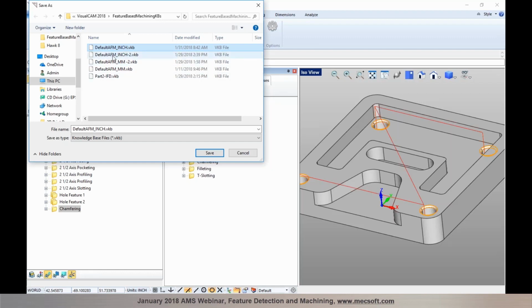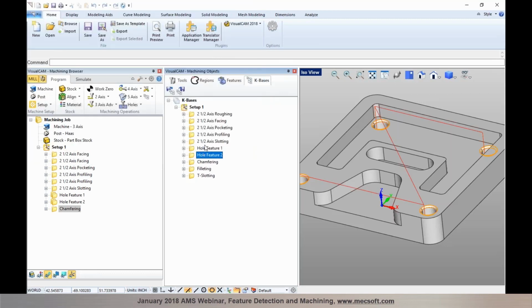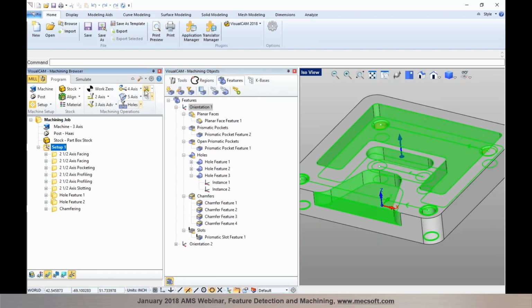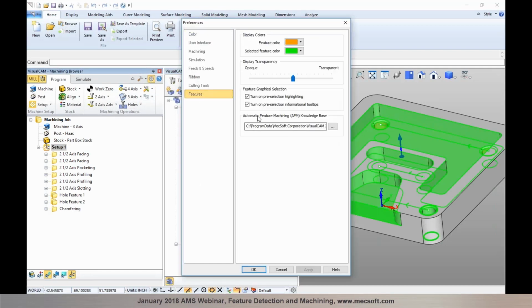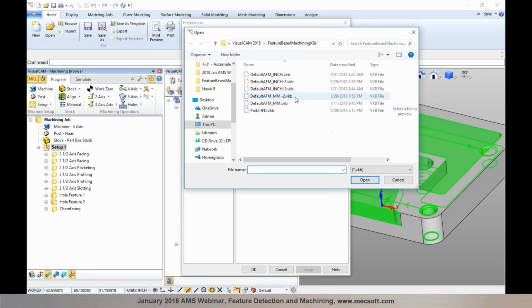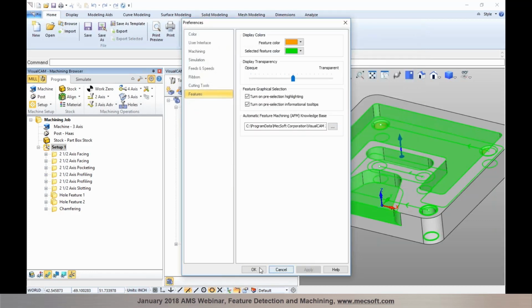And once you create them, I'm going to call this knowledge base inch-3. I'm going to save this in here. Once you have the knowledge base created and saved, you just need to go back and remap it in here. So you go into your CAM preferences, go down to features, and then right where it says automatic feature machining knowledge base, you change it to the knowledge base that you'd like to use for automatically generating your toolpaths.